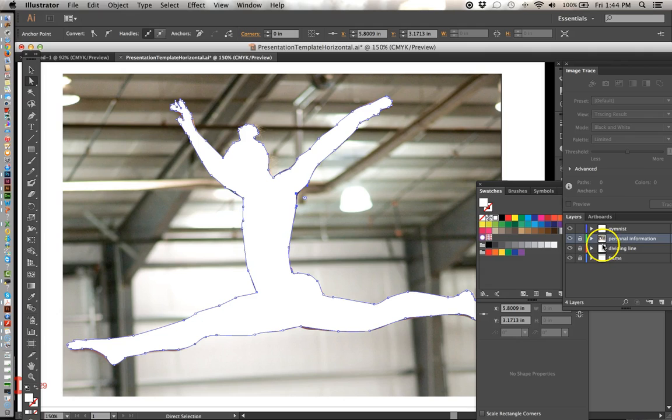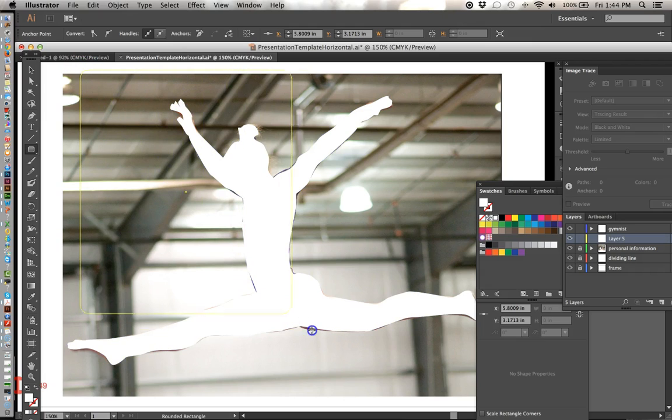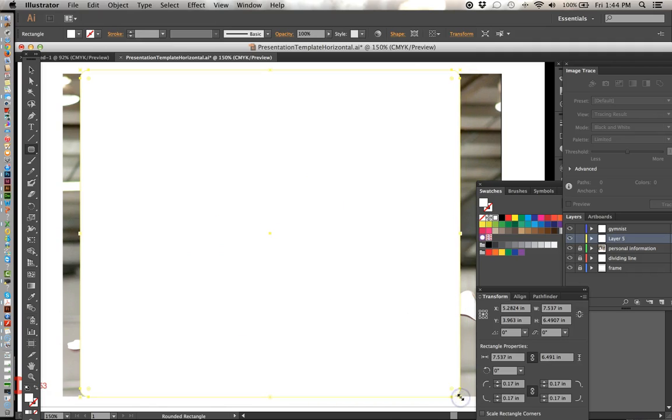Now we're going to create the background. I'm going to click on the layer with the gymnast photograph and click on a new layer. I'm going to use the rectangle tool, click and drag down, and choose the rounded rectangle tool. I'm going to click and drag on the artboard. I can resize it later. One thing is that the images should all be the same. Whatever you choose for your background for your pictogram should be the same on all four.